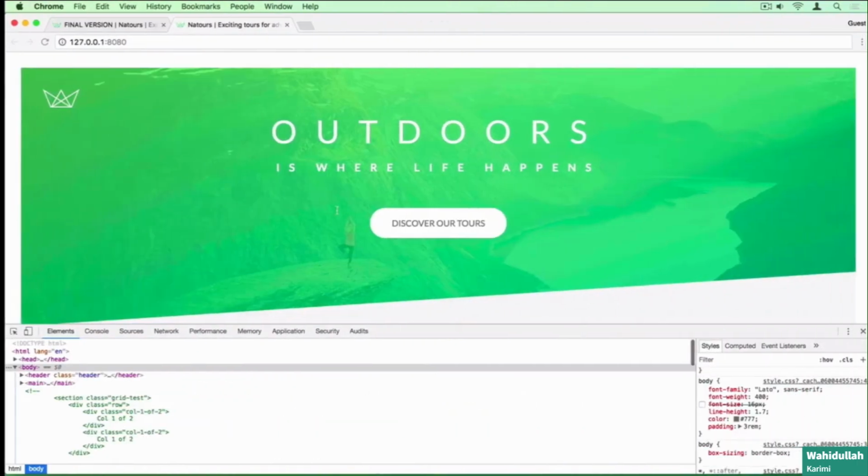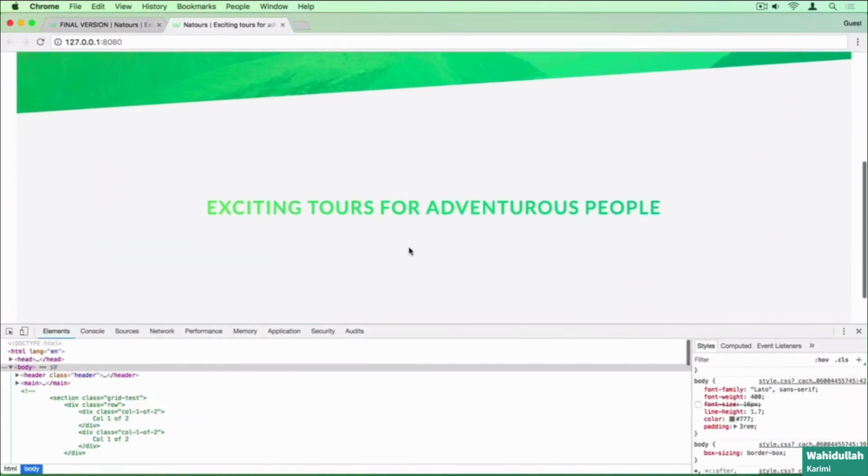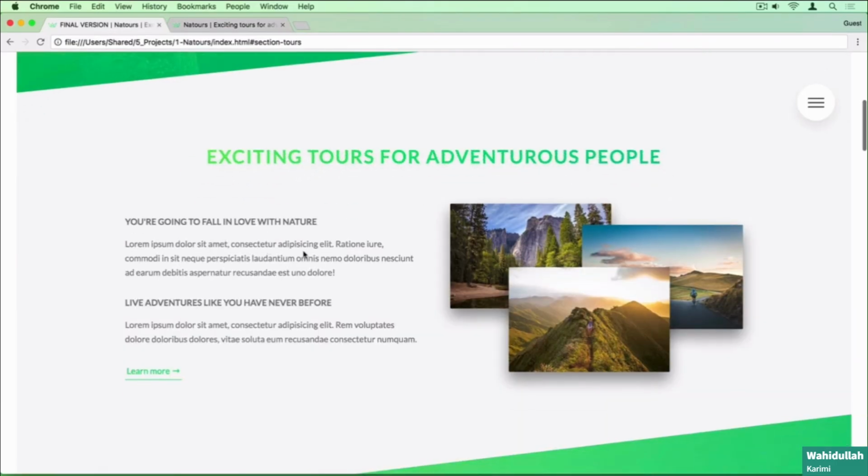So let's take a look at that. And indeed, here it is. All right, so we're making great progress. Let's now move on, and let's start by actually using our grid for the first time. So we have these 2 columns here. So let's just implement them here.